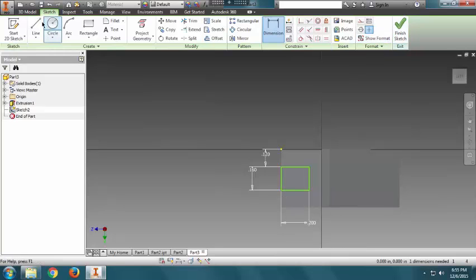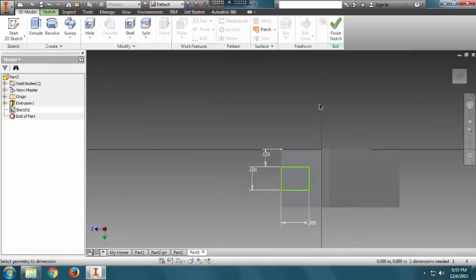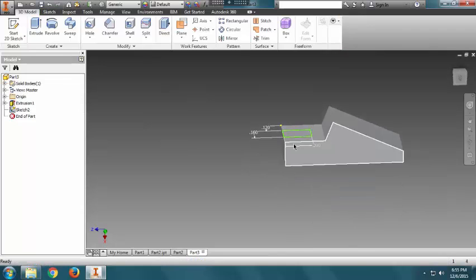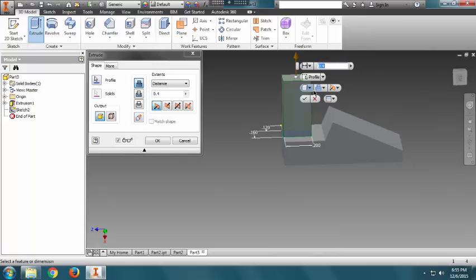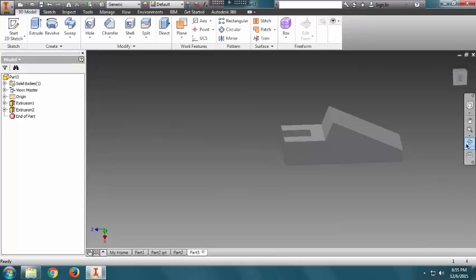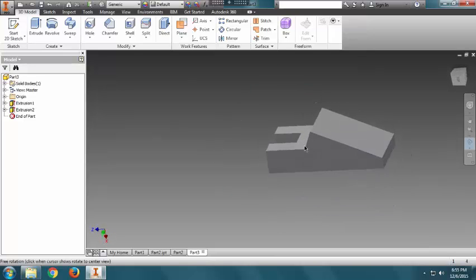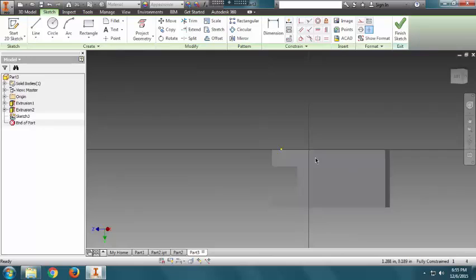Now let's do the 3D extrusion cut. Select the extrusion edge. We'll be doing a cut command that will be through all. So let's select all. Let's do the cut and click OK. So there we have the groove, and we have a circle that is to be drawn here. So let's select this face.